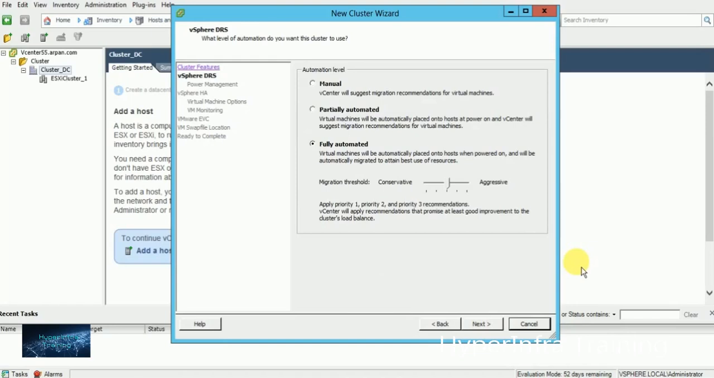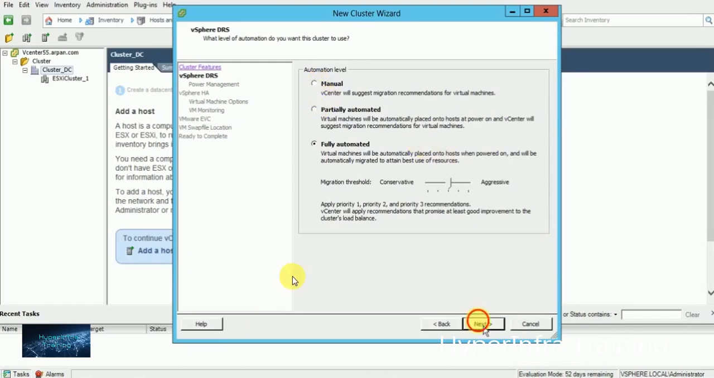So in case of fully automated, in case of any host failure, DRS will automatically migrate the VMs to the ESXi host. Then this is the migration threshold, which goes from conservative to aggressive. In that case, I'm going to give a migration threshold of medium, so it doesn't put any constraints on the cluster or its cluster resources. Then I'll hit next.